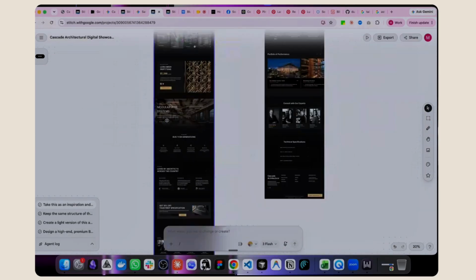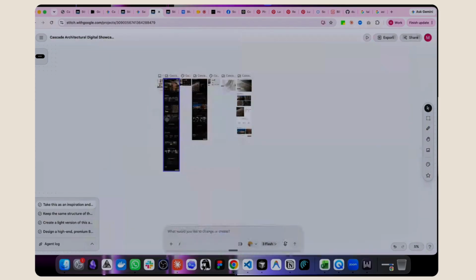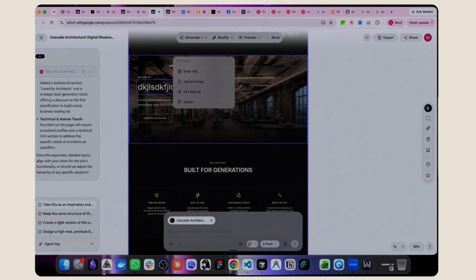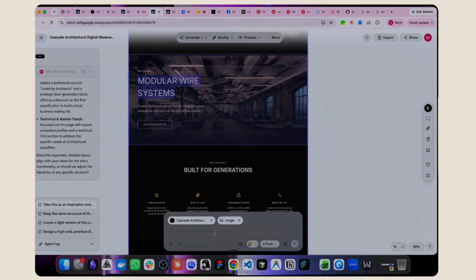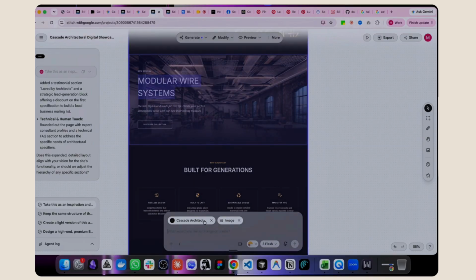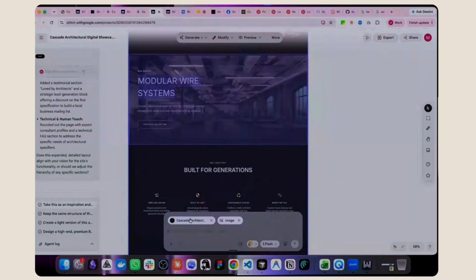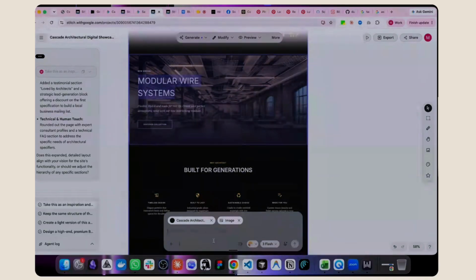You can change the text, how it's written. You can upload an image. You can edit with AI. Just ask it, hey, here, you got the image, you got the section. Look at this, it's only showing me that specific section when I hover on this, and I just ask it, hey, change this text.